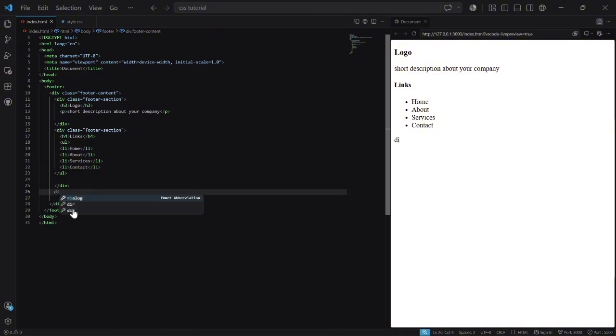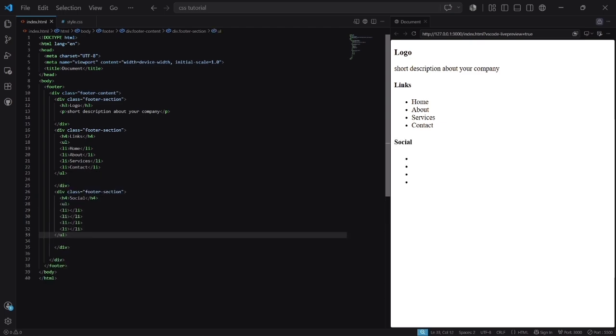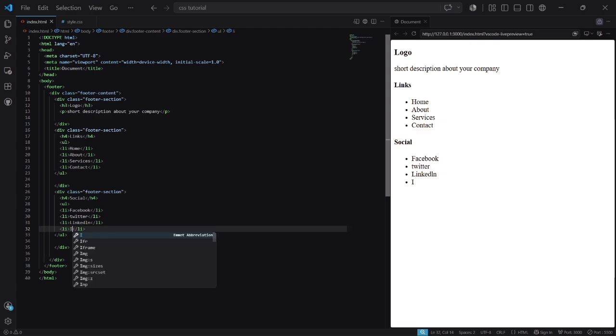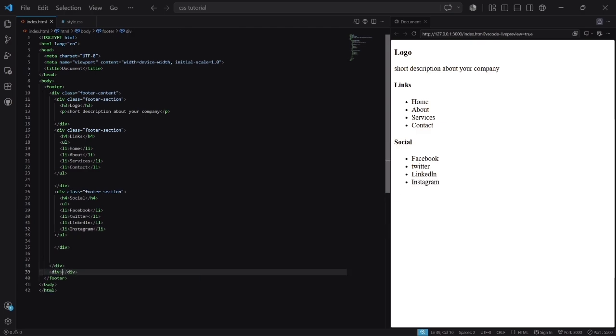Add an h4 element. Type social. Create another unordered list. Add the first list item. Type Facebook. Add the second list item. Type Twitter. Add the third list item. Type Instagram. Add the fourth list item. Type LinkedIn. Below the footer content, create a div with the class footer bottom.